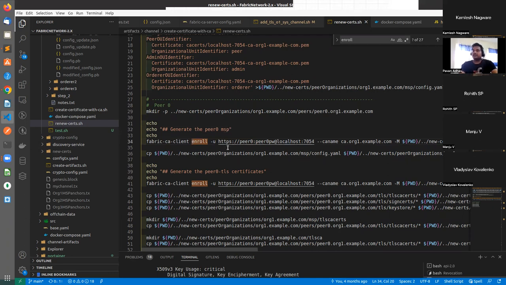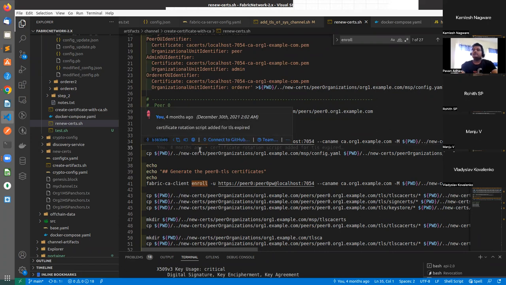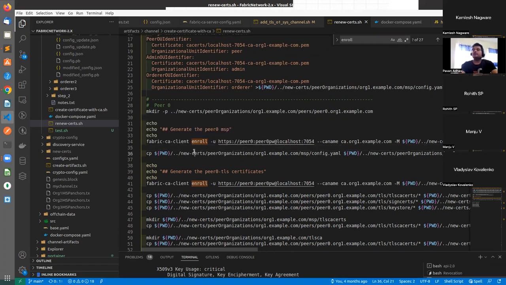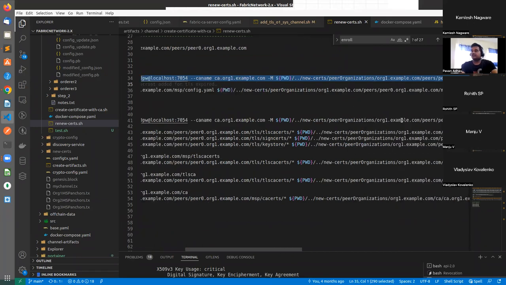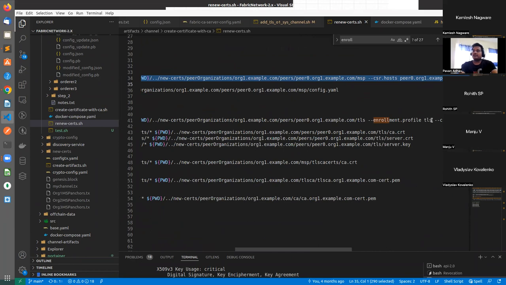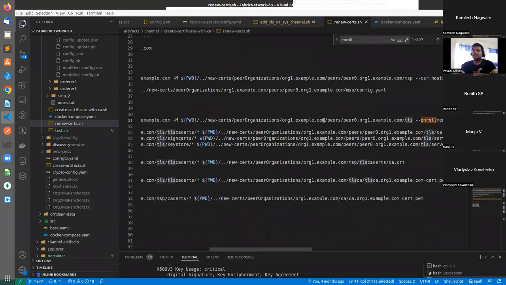But generally what happens, the rotation is fine, but sometimes the certificate gets expired, or the certificate gets compromised as well. In that case, we cannot re-enroll, because if the private key gets compromised, then we have to enroll again so that with the new public key and private key, we can get the certificate. So using this, we first get the enrollment certificate, and later on we create the TLS certificate as well. Here we are passing the TLS profile, enrollment.profile equal to TLS. So this will create the TLS certificate.